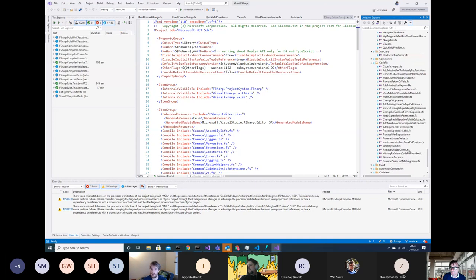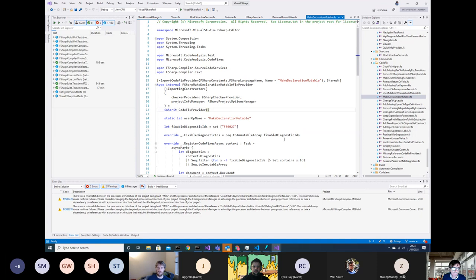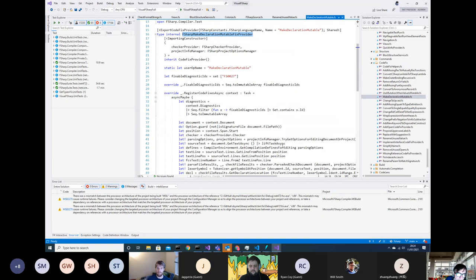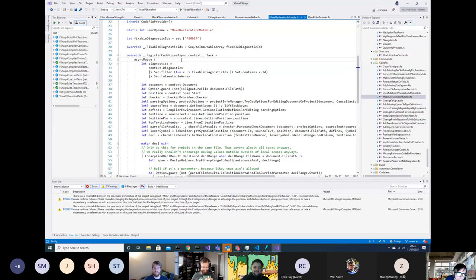I think a good potential one would be make declaration mutable. That one will walk through several things. Let me think here. Okay. Nice wall of text here, Philip. Yeah. So this thing, we haven't yet got IDE supporting this.